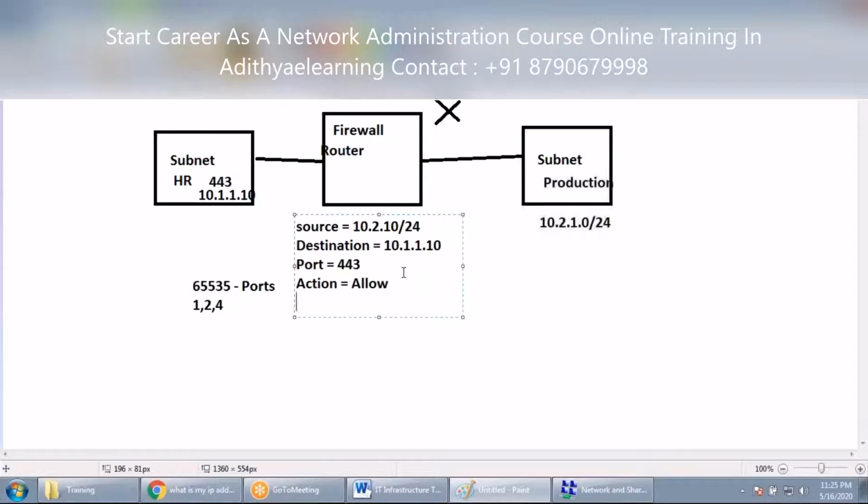What I said is, remember, you created on the firewall for permission. You said source is equal to that 10.1.1.0/24, right? And then destination is the address for the HR. Then the port you gave is the port of HR. And then the action is allow. Why the port of HR? Why not the port of production?